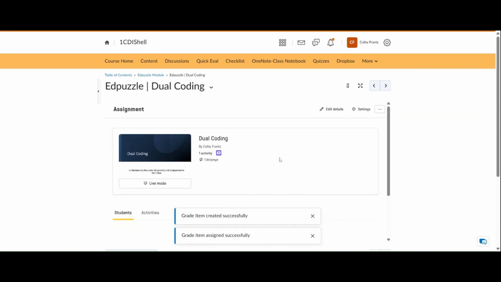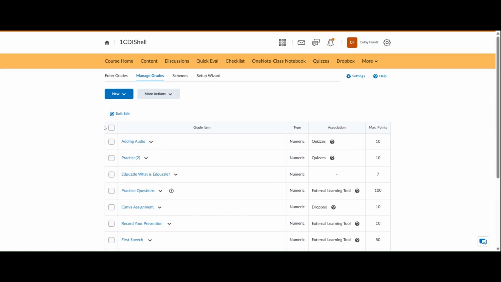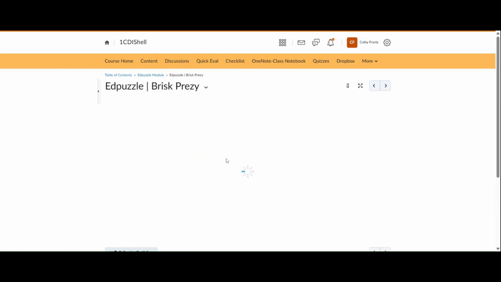Now I have a grade book item, dual coding, and you can see that my points are there and it's an external learning tool. So now the grade will drop in the gradebook. If it's all multiple choice, it'll do it automatically. If you have extended response, you will have to grade it yourself. And just to give you an idea of what that looks like, I set one up and ran through it.